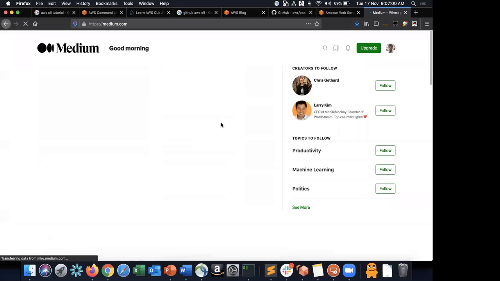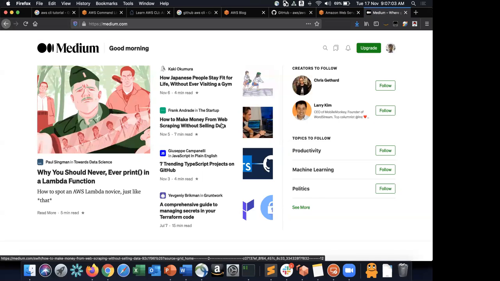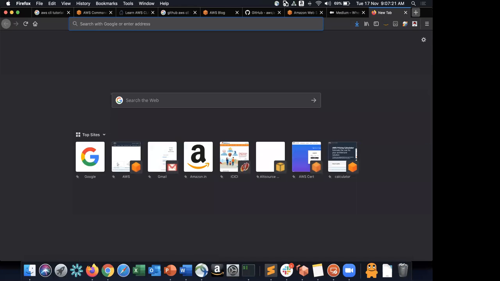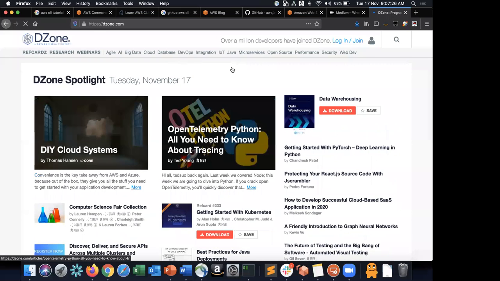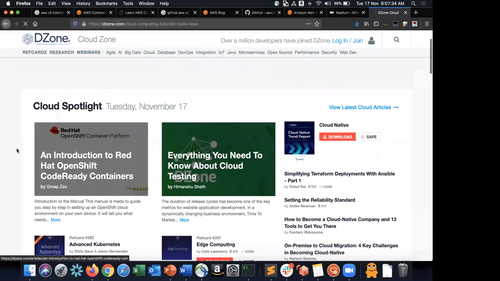Medium.com is there. You can go to medium.com and write blogs there. It's a very famous and very authentic blogging site. In fact, if you see here, there's some AWS content, like a blog somebody has written saying you should never ever print in a Lambda function. And dzone.com is another site where you can also write blogs. You get to see a lot of articles on cloud there. If you go to cloud, you'll see a lot of articles on cloud.